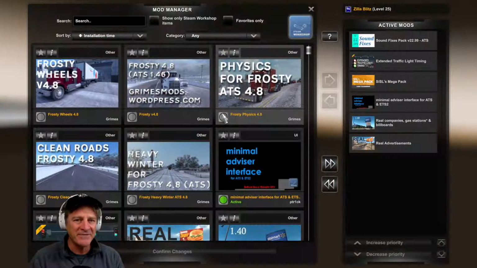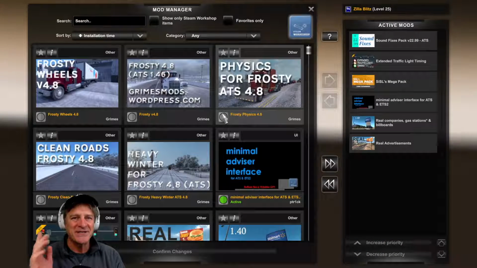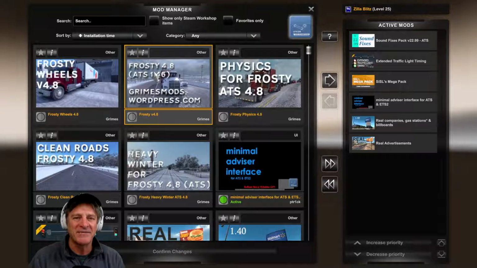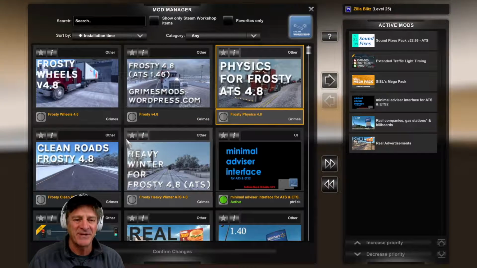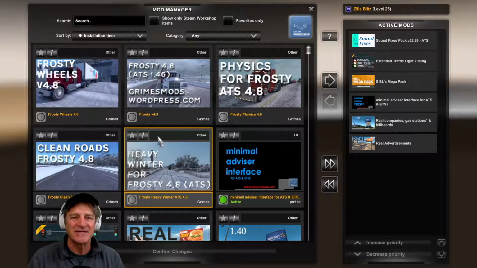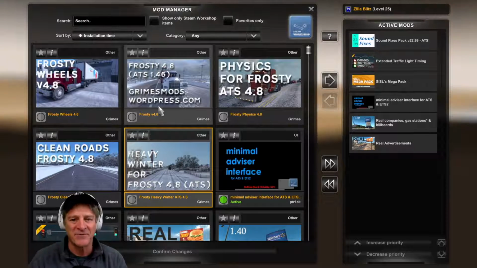Now, we're going to go into the mod manager here. And if we've done everything correctly, we should see, as we do behind me here, all of the Frosty mods. We've got Frosty Wheels, the main Frosty mod right here, the Frosty Physics to make the road slippery, Clean Roads if we want clean roads, and Heavy Winter. So let's learn how to activate them and make sure we get them in the right order.